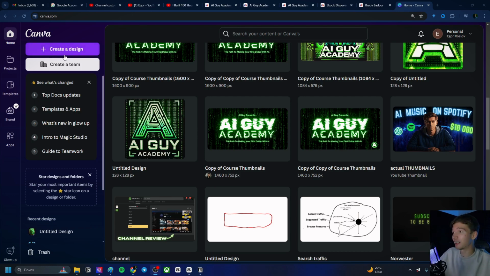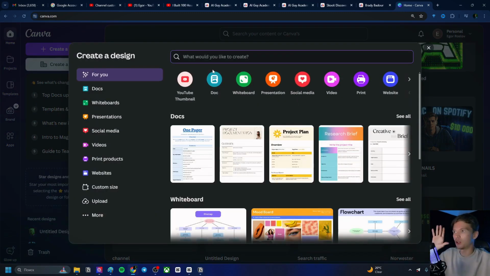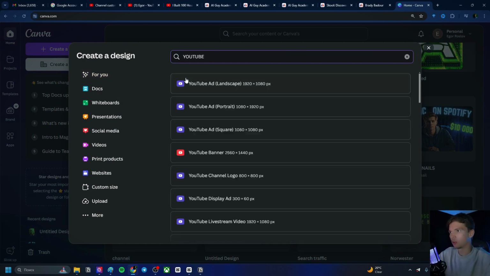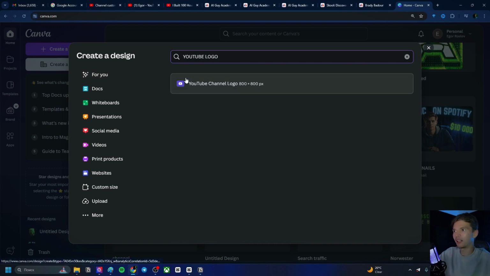I mean, for design, it's like that one Photoshop alternative, right? Anyway, you go and create a design, and what you can do is just type in YouTube logo, and it's going to automatically give you the right configurations. But as it says right here, it's 800 by 800, and really, if you want to be a pro YouTuber, you should have all these parameters memorized.